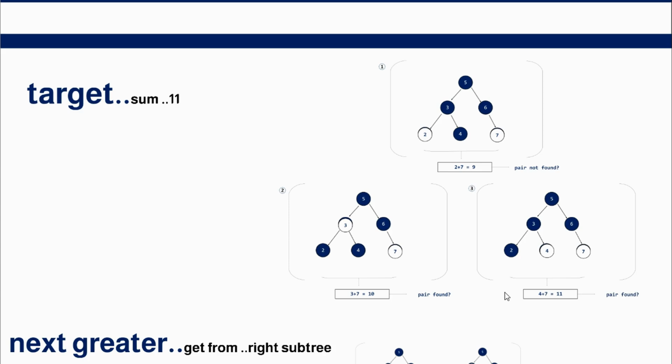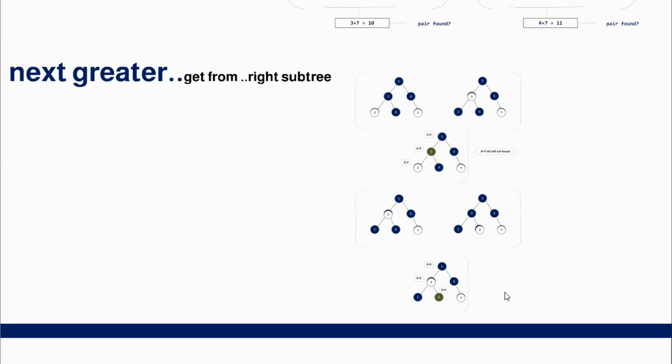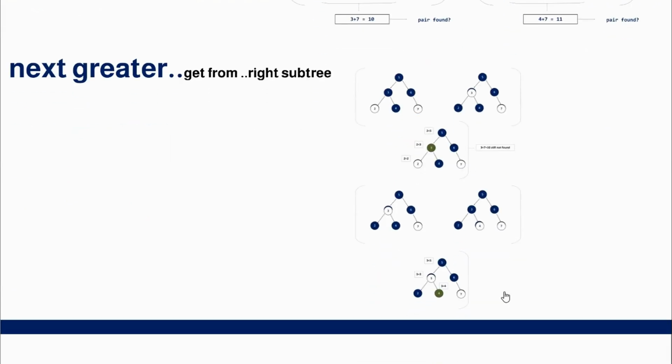Let's understand how we can find the next greater element when the sum was not matching the target sum. Initially the smallest element was 2 and the sum was not matching, so we are trying to find the next greater element, which is 3. So how can we find this 3? Let's start with root node 5. Compare the smaller element 2 with 5. 5 is greater, so you move to the left, which is 3. Again compare 2 with 3, 3 is greater. At this point 3 is the next greater element.